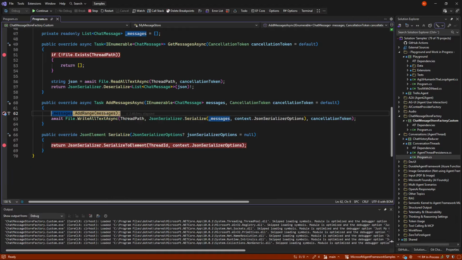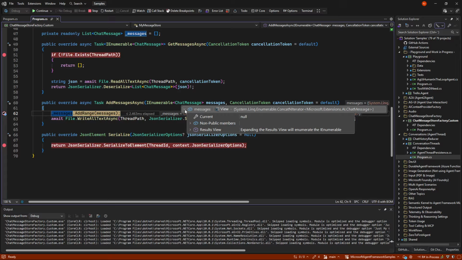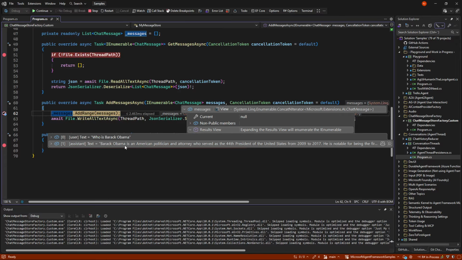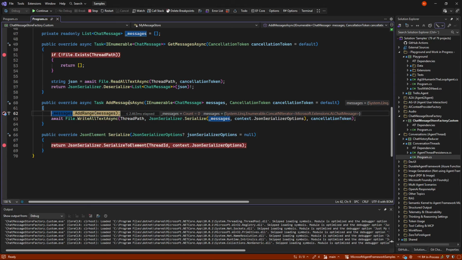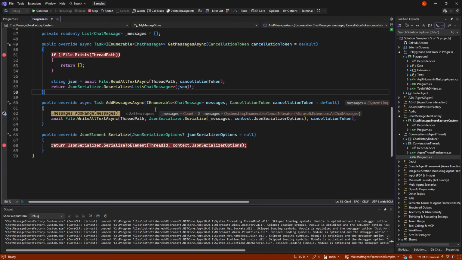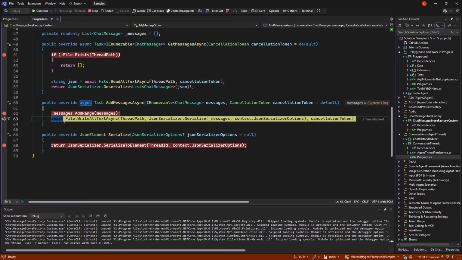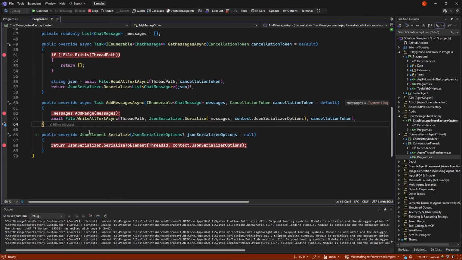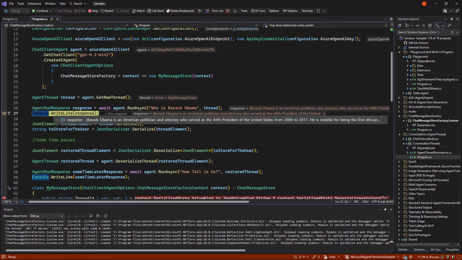We will then ask the LLM as normal, and the LLM is now done. It's in fact made its message back with that Barack Obama is the American politician, but before the user actually gets it back, it calls this add message async directly on our store, so we can save it before the user gets it back. So we can save it, and in this case, we're just saving it down to the file. And the user gets its response back.